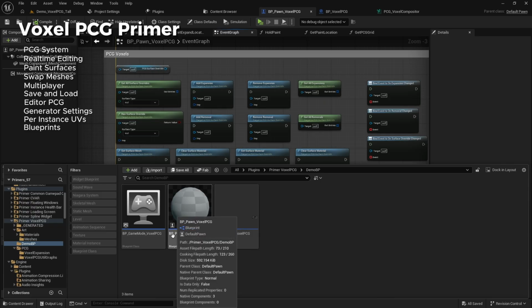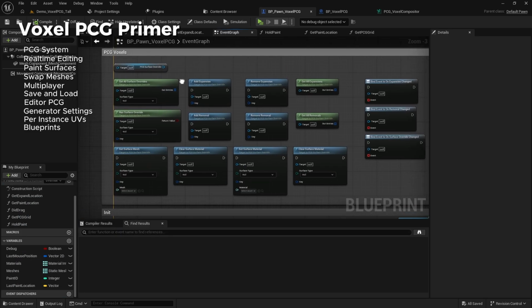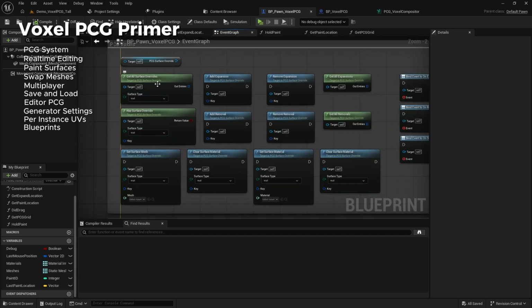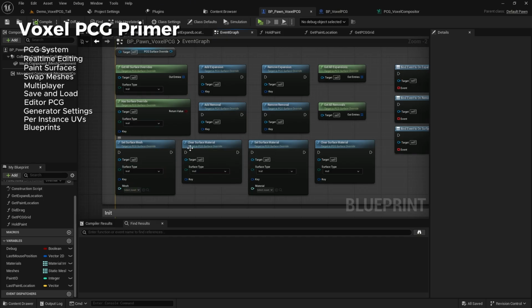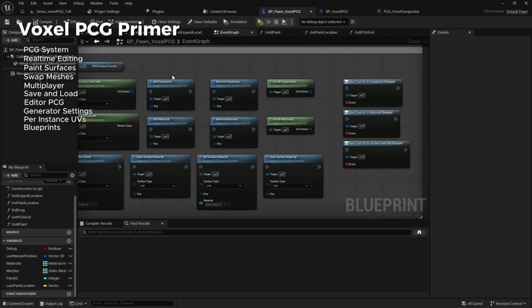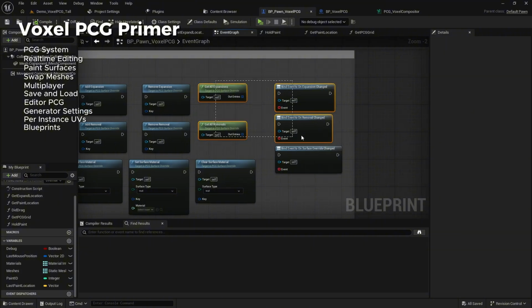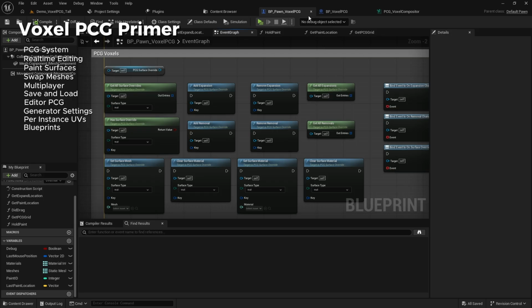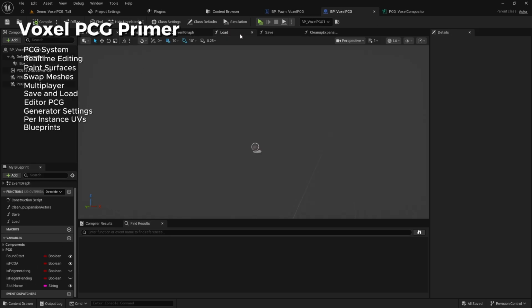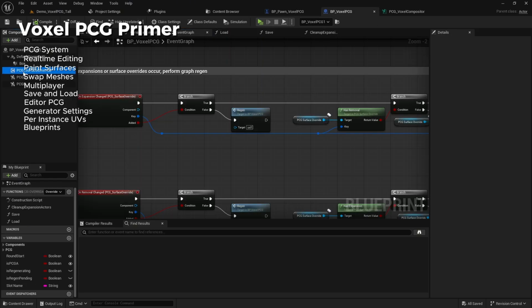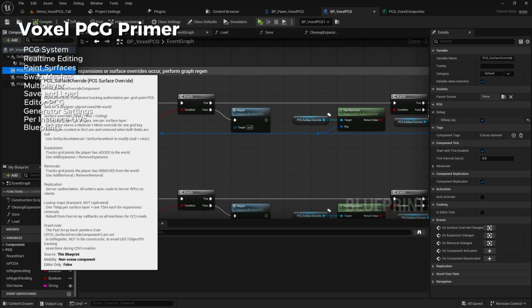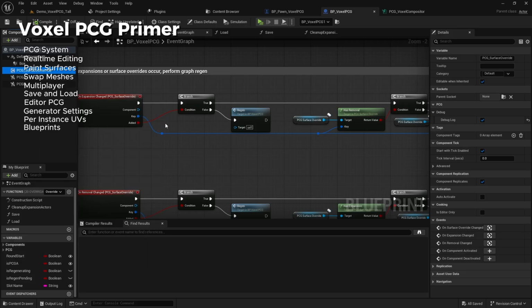In our demo blueprint pawn here, we have the compendium of all the different functions that we can call. So we can get the surface overrides for different types of asset. We can get the surface meshes, clear the surface meshes, set them, add expansions, remove expansions, and we can bind to the events of when they change, which we do inside of our Voxel PCG here, which is the core component, is this PCG surface override here. It has a bunch of information on here in the tooltips.